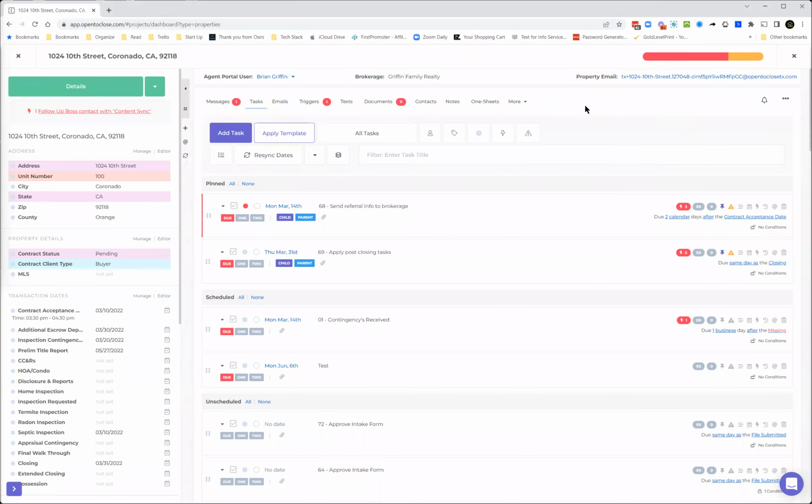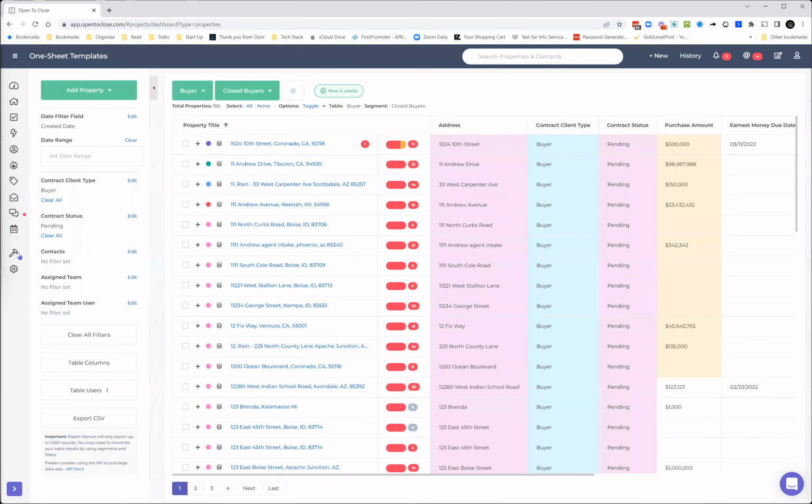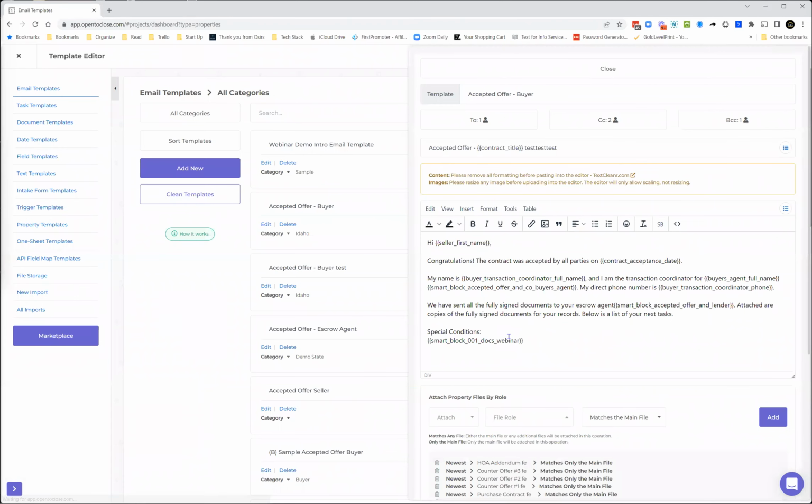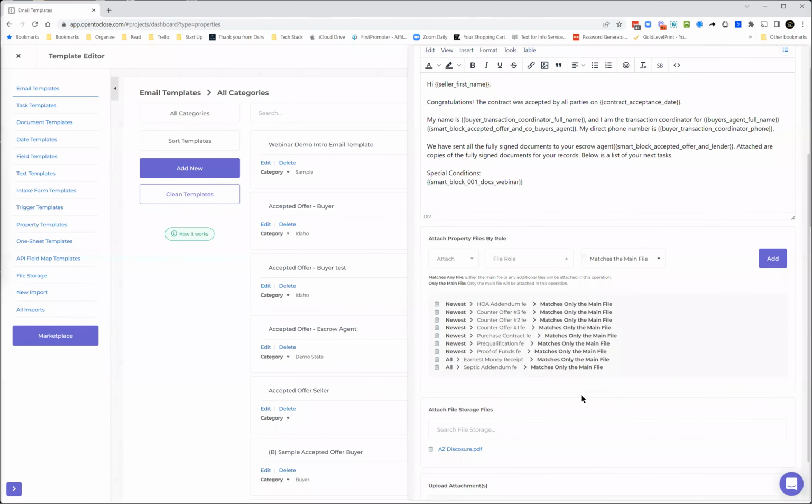Awesome. We had another question. How did you set up the possible documents that are listed at the bottom of the email template? So Andrew, could you go back over into any one of the email templates? And then, yeah, we're fighting a little bit with Zoom. But if Andrew scrolls down where you see the attach property by file roles, this is where you're selecting that. This is where you're setting that up.